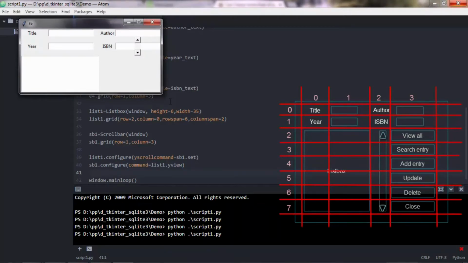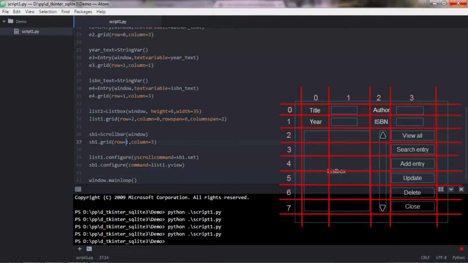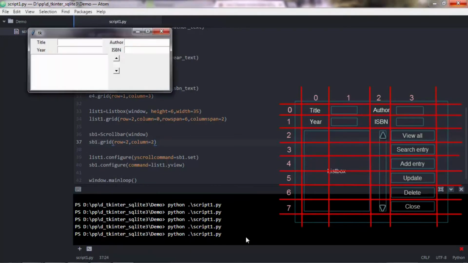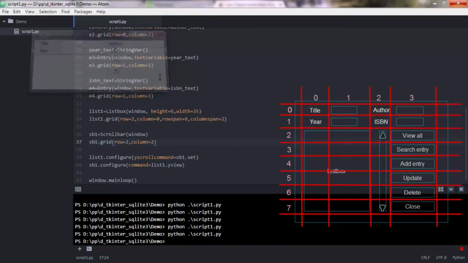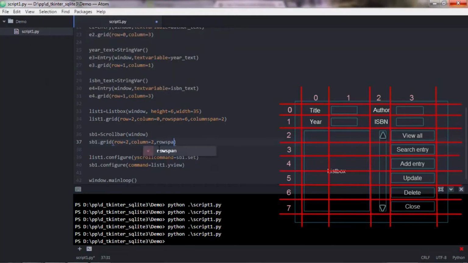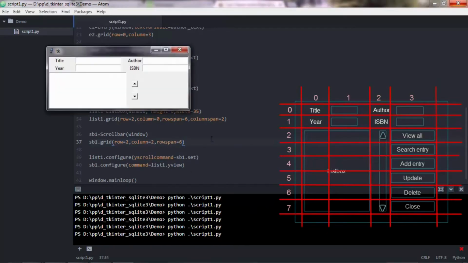And it seems like I've messed up something here. I have put the position of the scroll bar on row 1, I guess, and column 3. So the scroll bar should actually be row 2, column 2. Let's check that again. Yep, it seems to be working, though it doesn't look very centered because we need to span it through the same rows as we have spanned the list box here. So we need to add a rowspan parameter and set it to 6. And now the scroll bar looks centered.